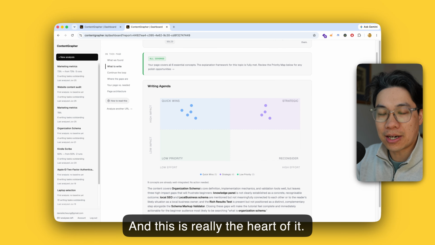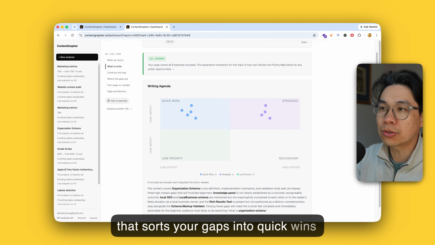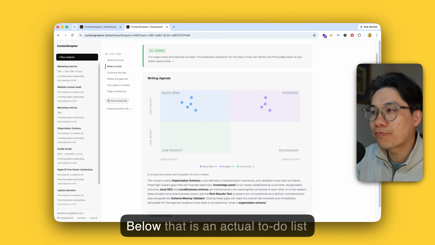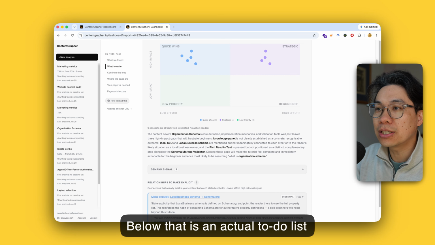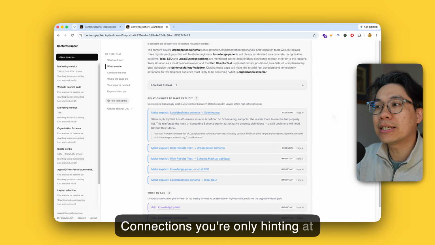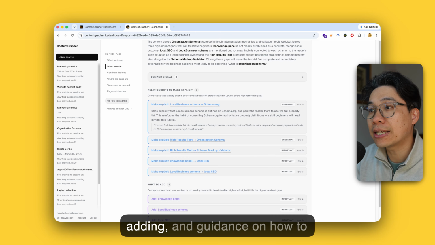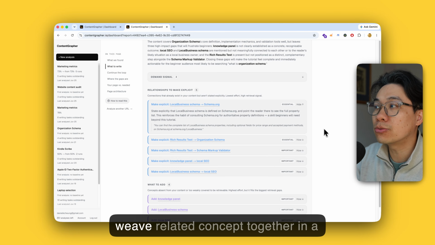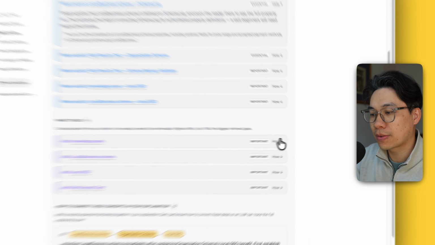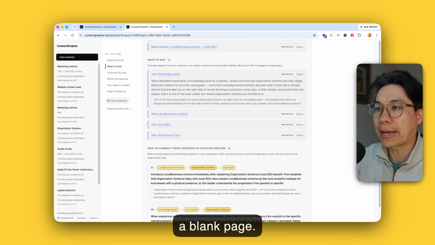Next comes the writing agenda. And this is really the heart of it. It opens with a simple 2x2 quadrant that sorts your gaps into quick wins versus bigger strategic jobs, so you know what to do first. Below that is an actual to-do list broken into a few piles. Connections you're only hinting at and should state outright, concepts that are missing and therefore need adding, and guidance on how to weave related concepts together in a single explanation. Each comes with an example sentence, so you're not starting from a blank page.